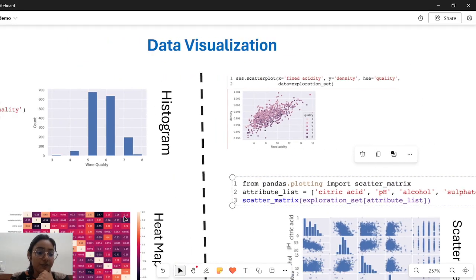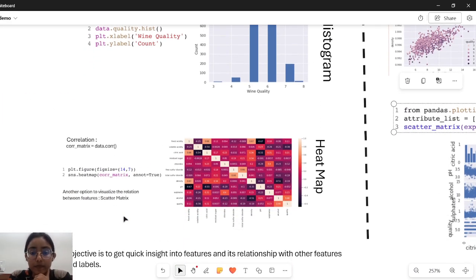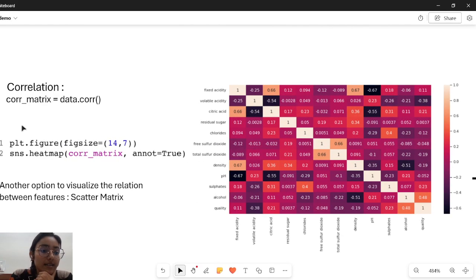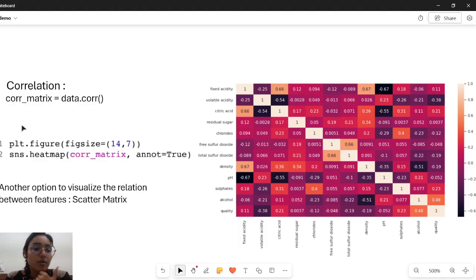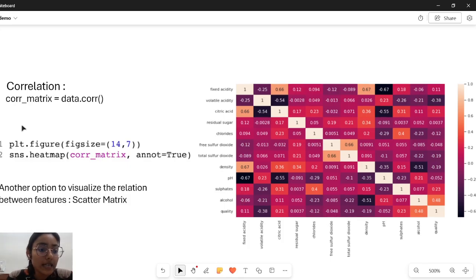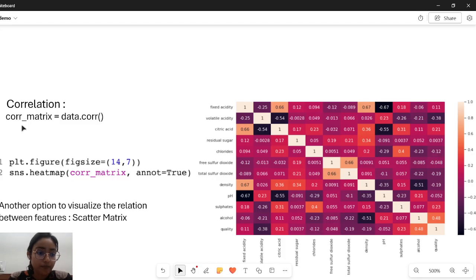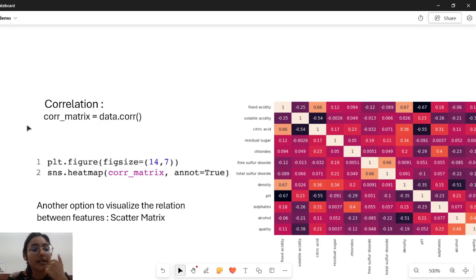Now, let's move to correlation and heat map. So in statistics, we know correlation. If correlation equals positive 1, it is strongly correlated. If it is 0, it is not correlated, and if it is negative 1, it is negatively correlated. So basically it tells the correlation between the features. We can calculate it with corr_matrix equals data.corr(). So this will give us the correlation values.